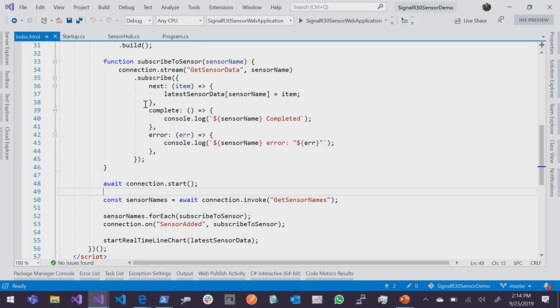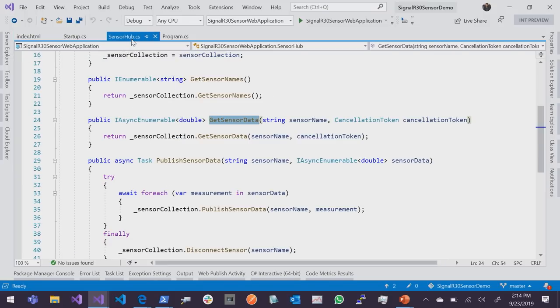And one last thing is you'll see that in subscribe to sensor, we're calling connection.stream instead of connection.invoke or something. So when you're doing server to client streaming, you call that stream API. And this is returning the same IAsyncEnumerable that we published.